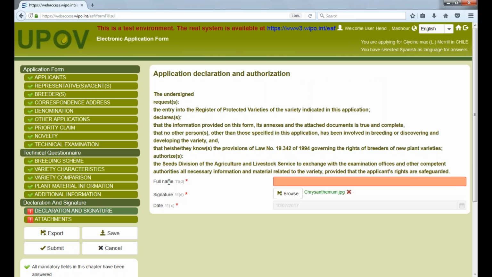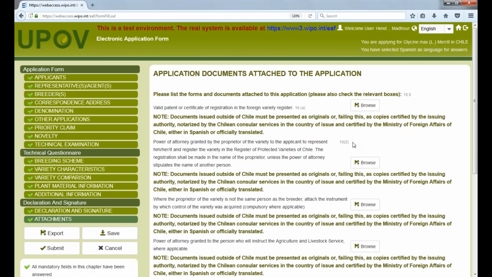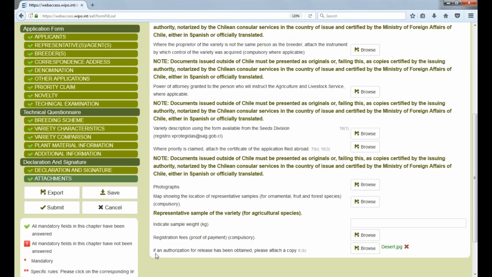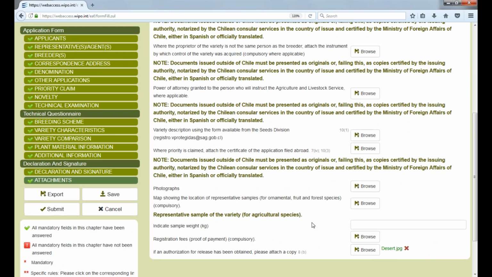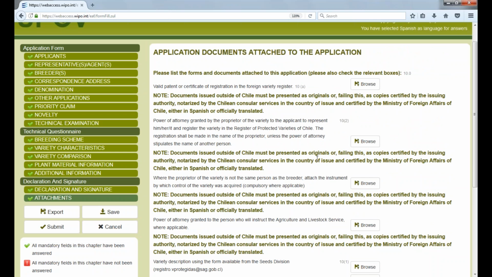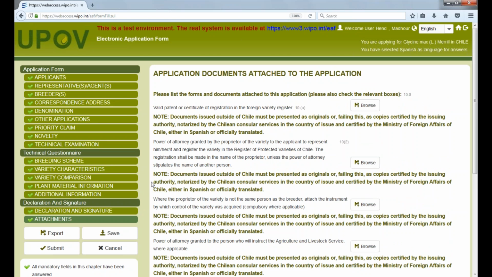For the signature, in the Kenyan form it was not required to have the full name, but in the Chilean form it is, so I need to put my name. And then finally the attachments. For example, it captured the authorization for release because it was in the Kenyan one, but for the other it is not mandatory, so I will keep it as it is. So this information is already there.